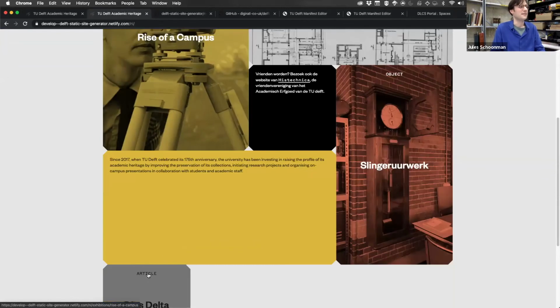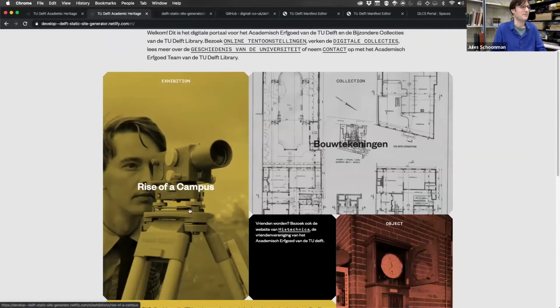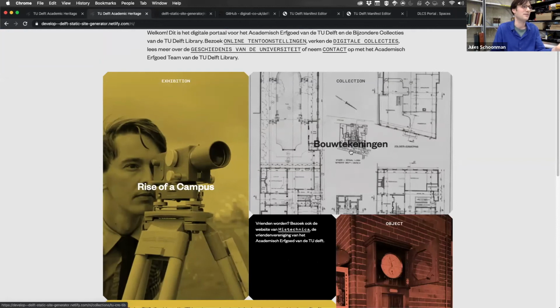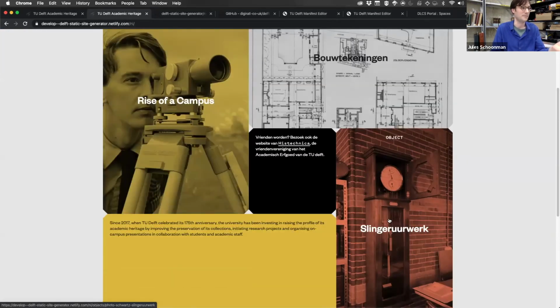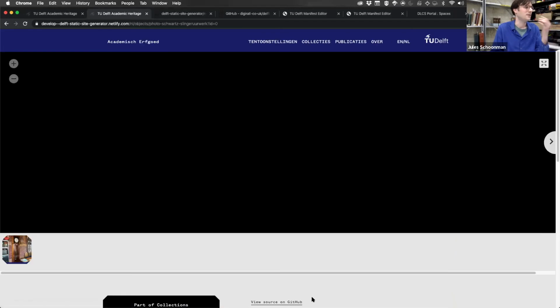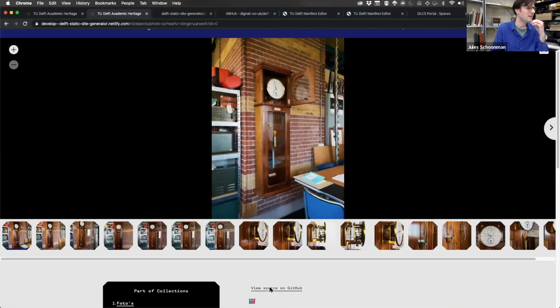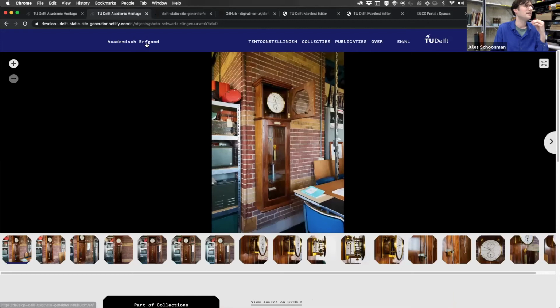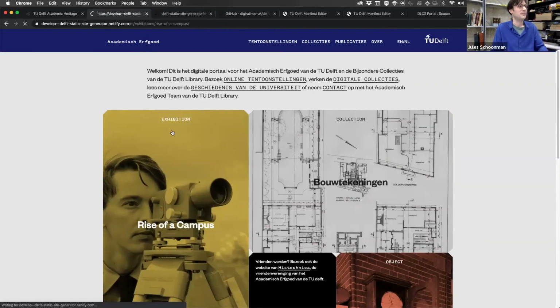everything that you see here, except for the publications, is IIIF. So this exhibition is a IIIF manifest. The collection is a IIIF collection manifest. The object is a IIIF object manifest. To give an example of the object, here it is. But let's start with an exhibition.